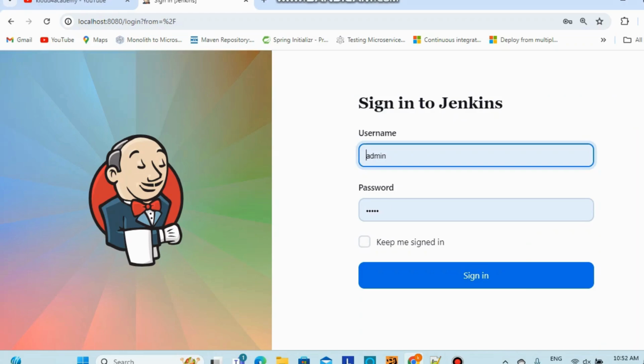First we created a Spring Boot project. For the Spring Boot project we generated a jar, build and generate the jar, and then using Docker we build an image, and then we are deploying that image using Jenkins, right? So we are going to do that.